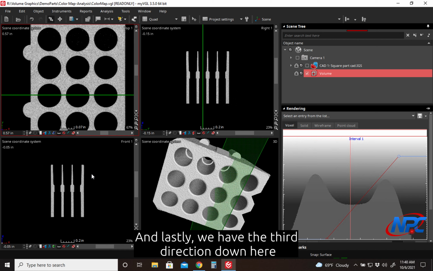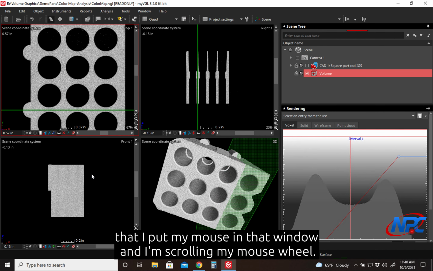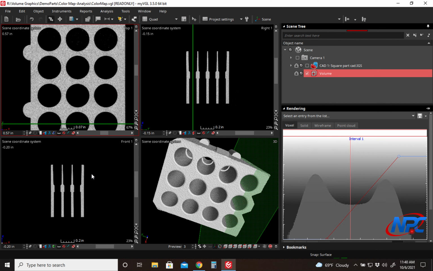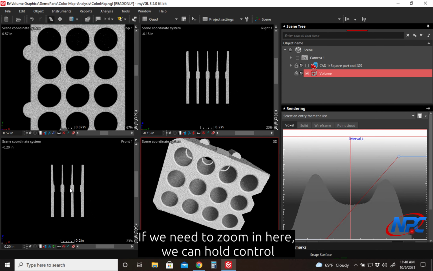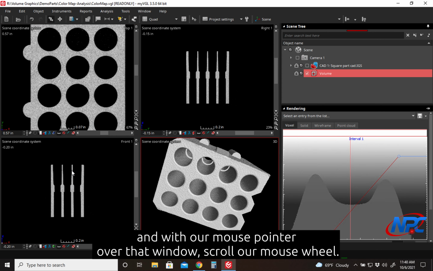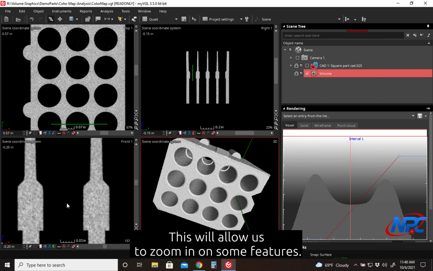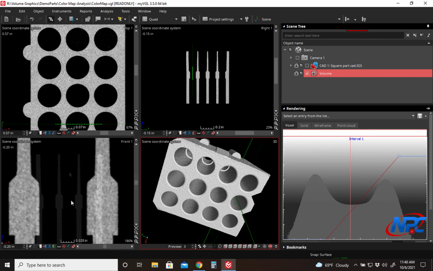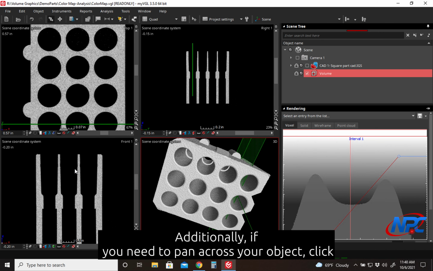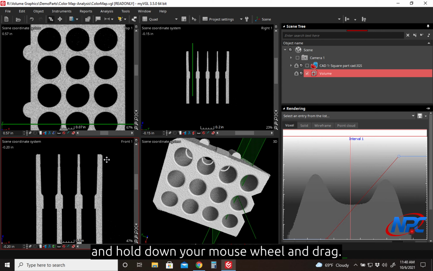And lastly, we have the third direction down here, that I put my mouse in that window and I'm scrolling my mouse wheel. If we need to zoom in here, we can hold Control and with our mouse pointer over that window, scroll our mouse wheel. This will allow us to zoom in on some features. Additionally, if you need to pan across your object, click and hold down your mouse wheel and drag.